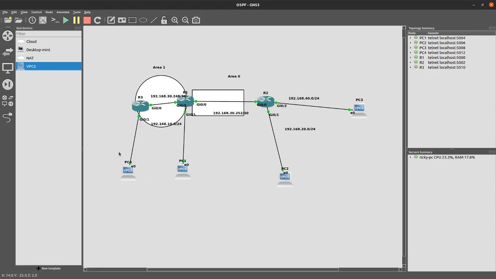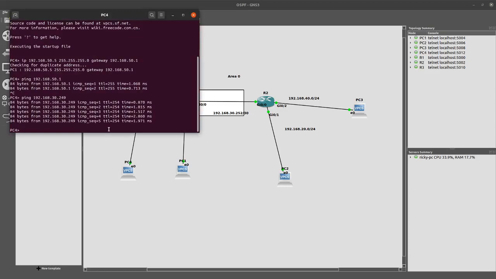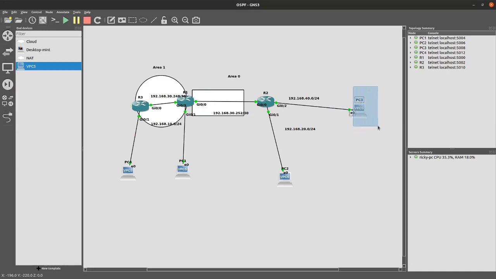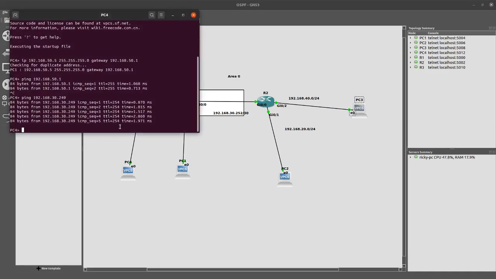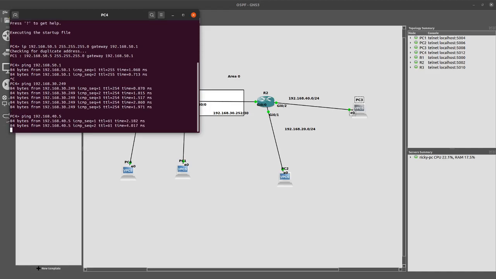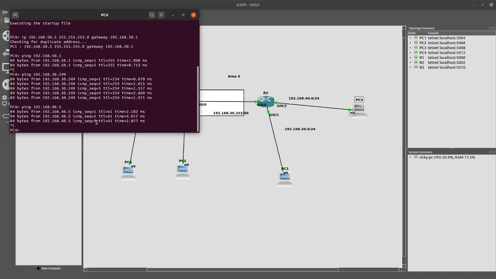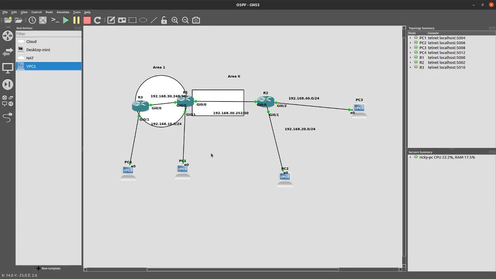So we came from PC4 to router 1. Then we will jump onto this one and check the communication here. This is PC3, we will check communication from this place. Okay, 40.5. You see that we configured everything successfully, but sometimes you will struggle, sometimes you will forget something that is not properly done.